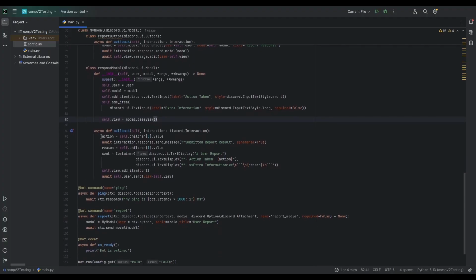Then we have the callback. So then we have the action. We submitted report result. We have the reason. And again, we created a container. This is essentially just a regular embed. And this time, we don't need any components, so we don't add any. And then we just add it to the view and send it to the user.